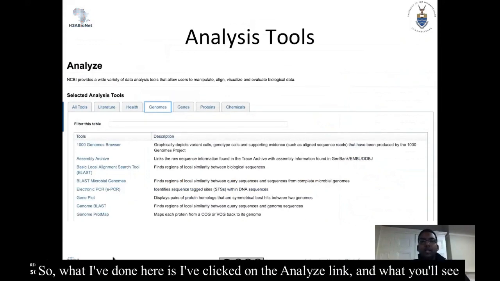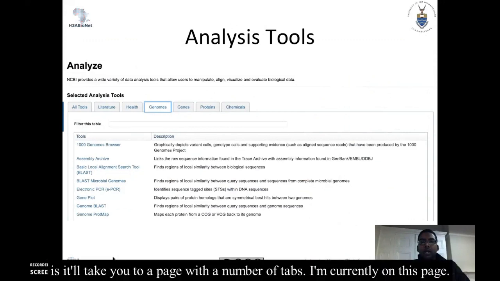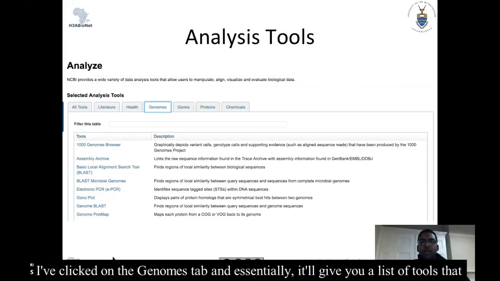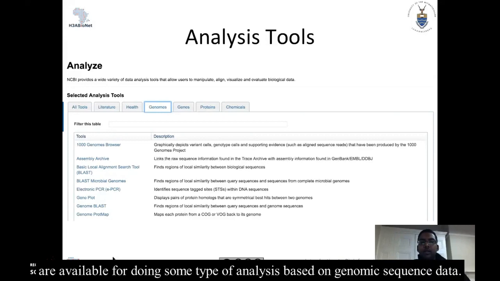So what I've done here is I've clicked on the Analyze link, and what you'll see is it will take you to a page with a number of tabs. I'm currently on this page. I've clicked on the Genomes tab, and essentially it'll give you a list of tools that are available for doing some type of analysis based on genomic sequence data.